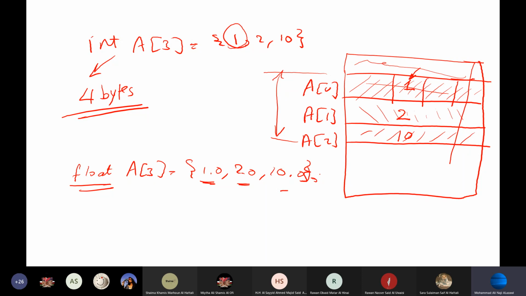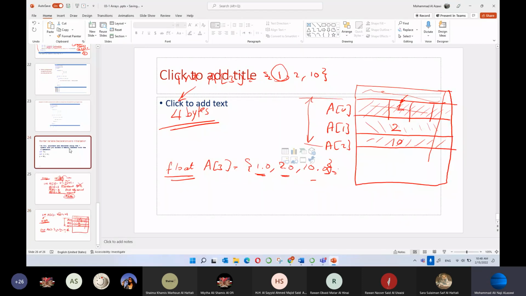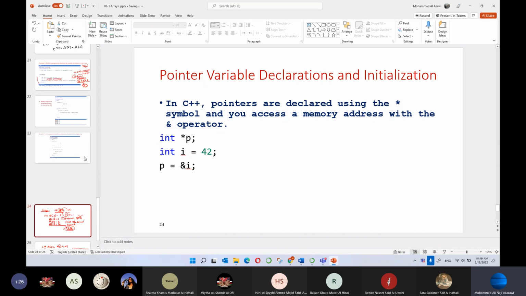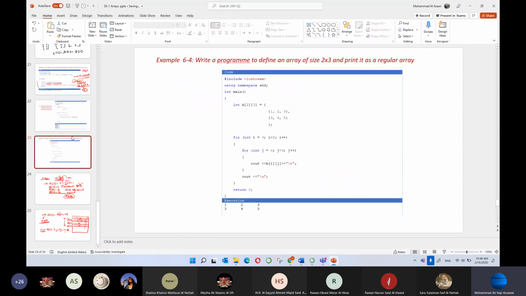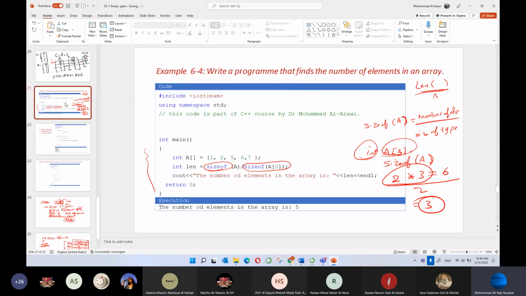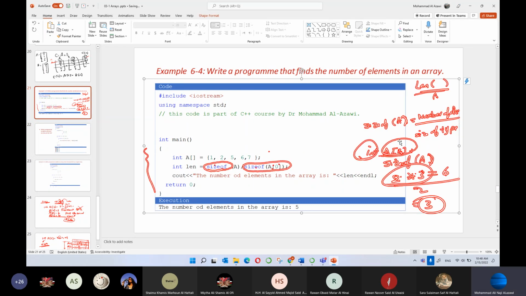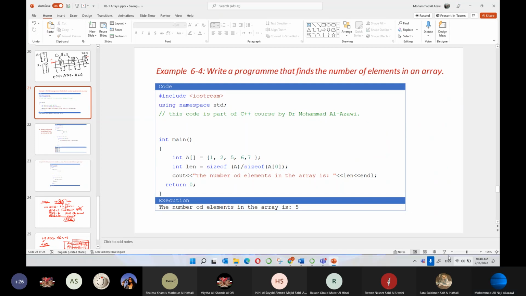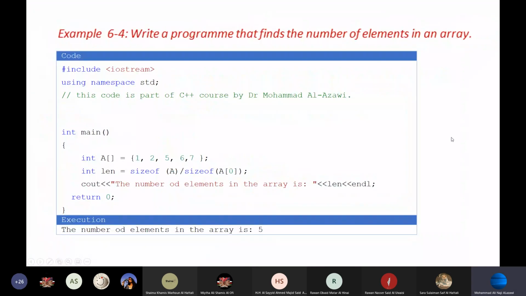So the last thing we were talking about is the size of the array. We don't need the pointers now; we'll talk about them later. Also, this one moved to the new lecture. Here we are talking about the size, number of elements. So I'll remove this. Here it's required to write a code that finds the number of elements in the array.